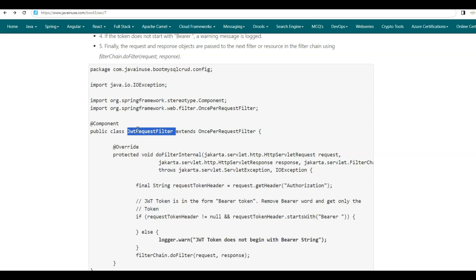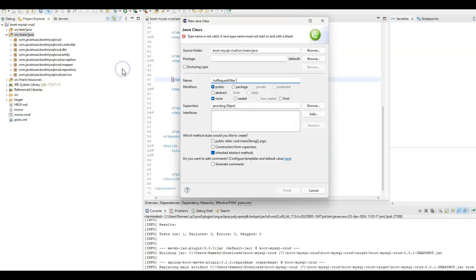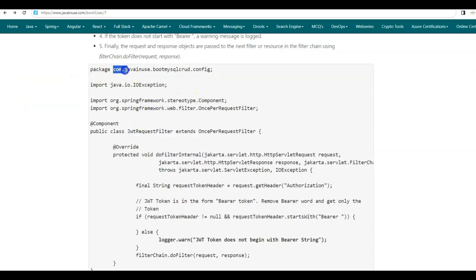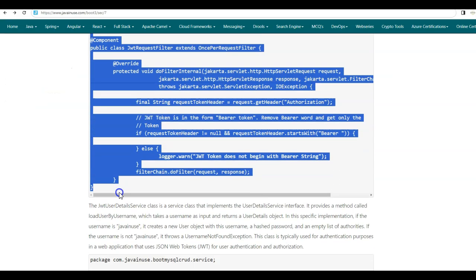Let us create this JWT request filter. Go to Eclipse and create a new class. The package will be com.javainuse.boardmysqlcrud.config. Copy the contents of this class.